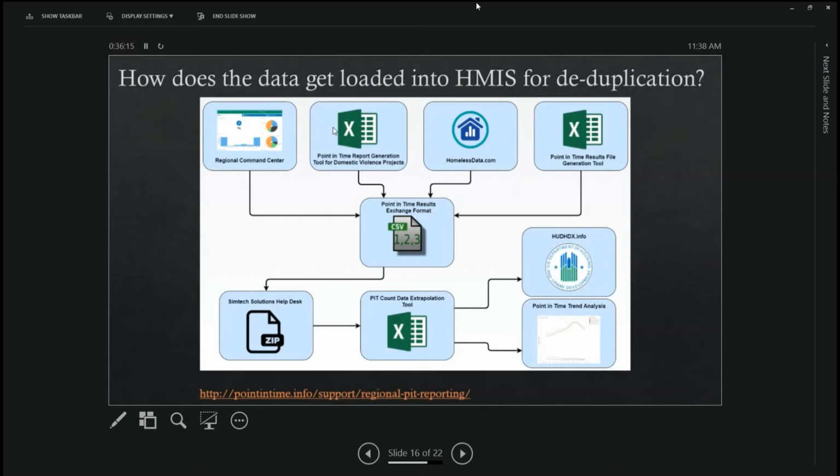Then we have an Excel-based tool that supports the data collection and reporting for DD projects. The way that tool works is also available on the resources page. If you send the tool out, they fill in information about their clients, and they don't send you the tool back. They send you a results string. The thing that ties this all together is this results exchange format.